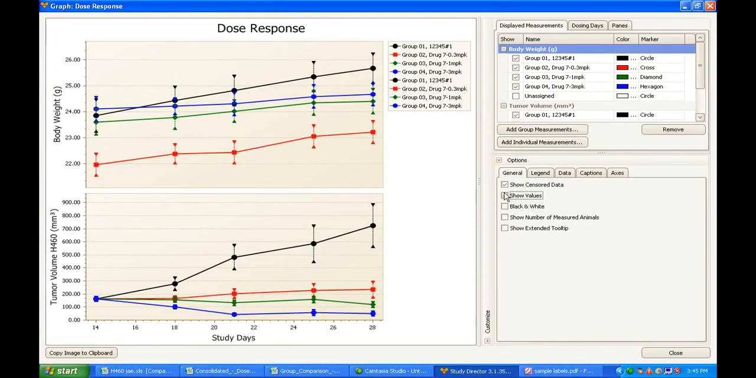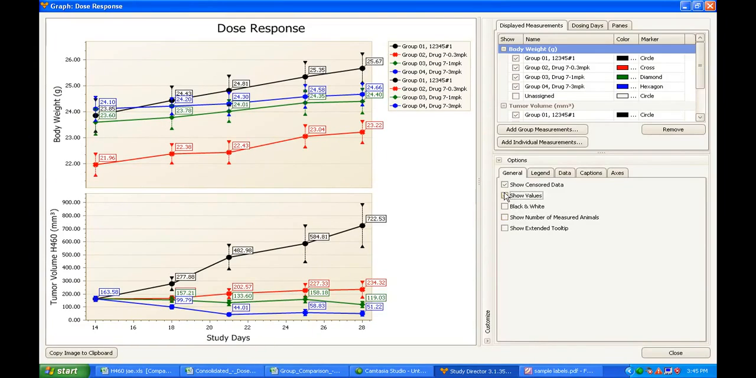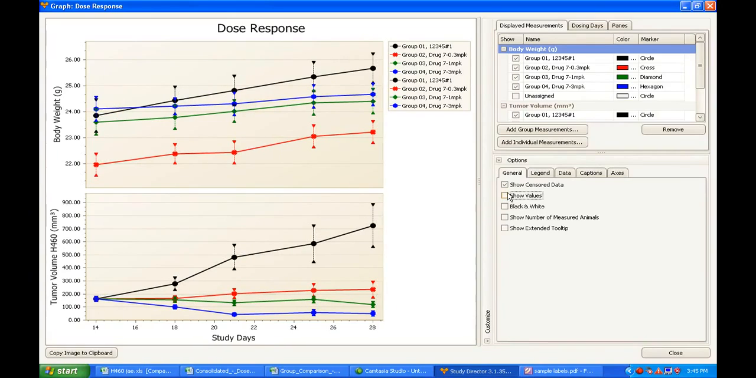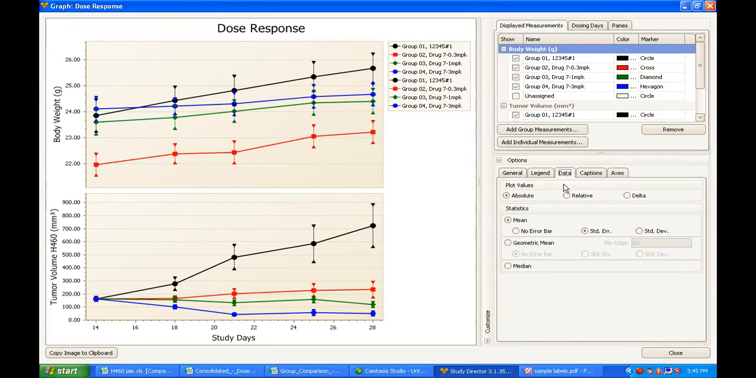You can, as you see here, we've got the show censored data box checked. So as I mentioned before, you can censor or exclude data. And by checking this box, any data that I've censored will be applied to this graph. So in other words, we can exclude any data that we want to exclude from this graph or these graphs and any of the reports.